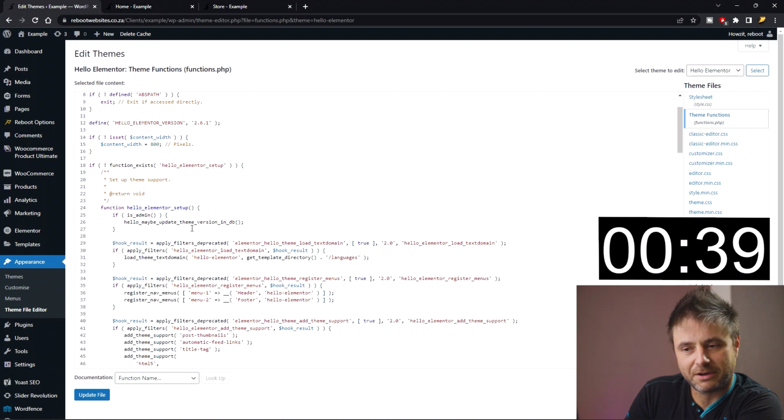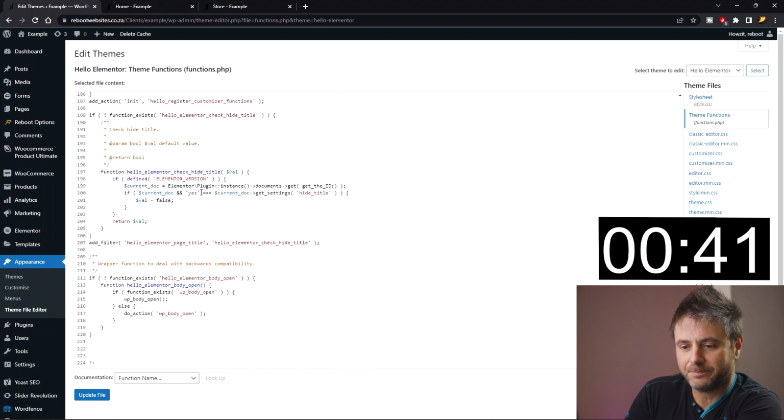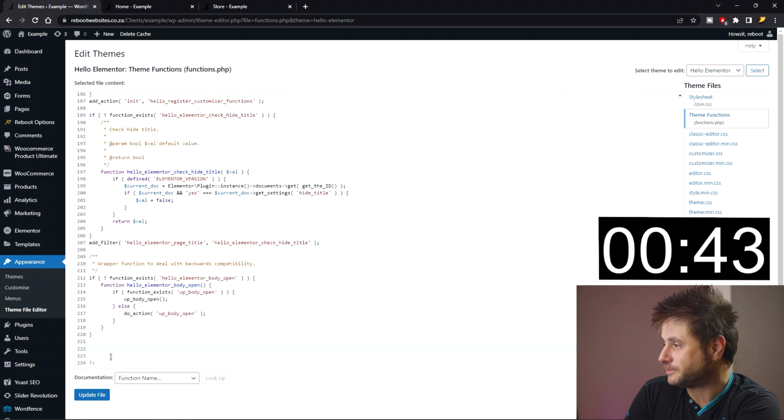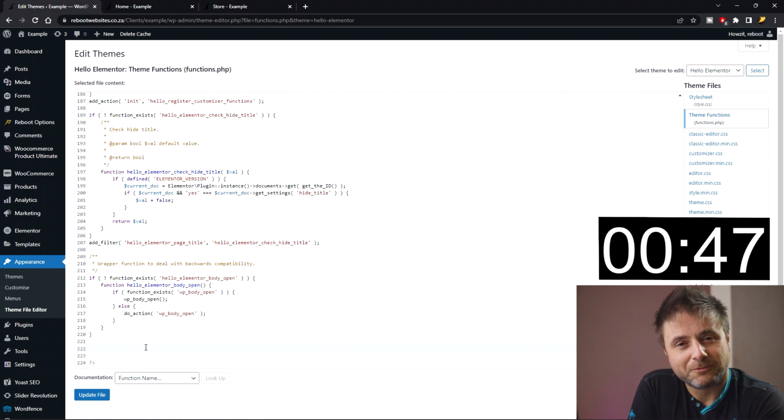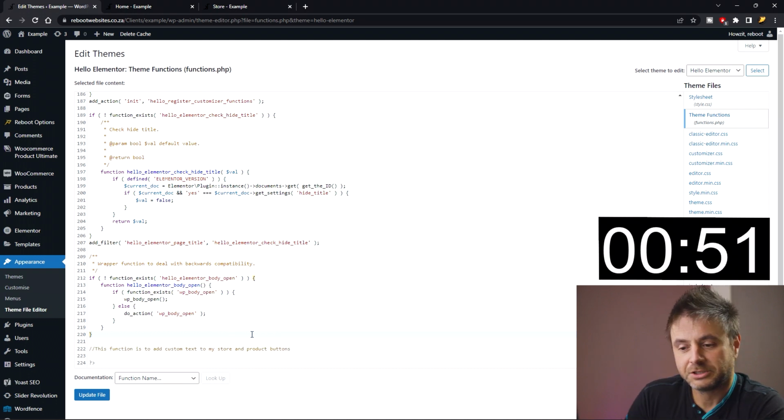In this file, we leave everything as is. We go right down to the bottom and find a space to put in our own code. The first thing we're going to do is add a note just to say what this function is for. It's very helpful to have a note for every function so that you know what it does when you come back to it. My note for this function is: add custom text to my store and product button.